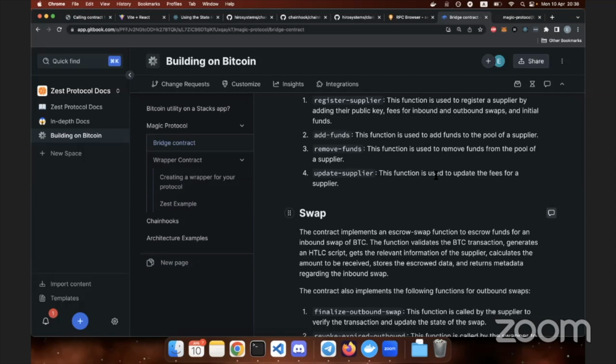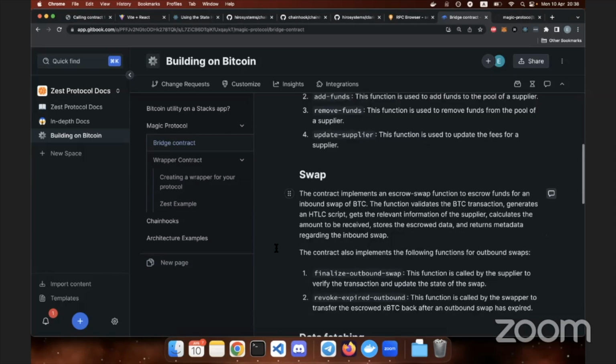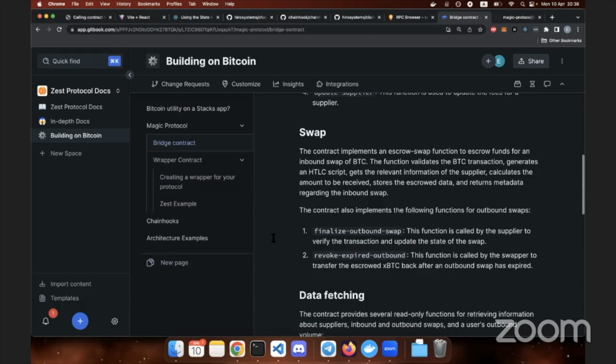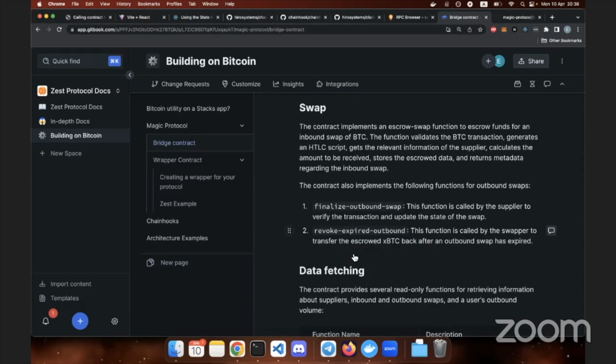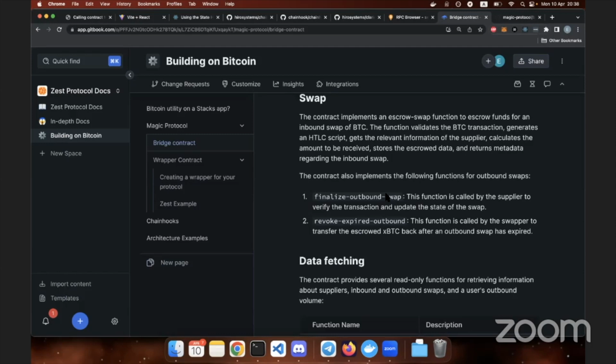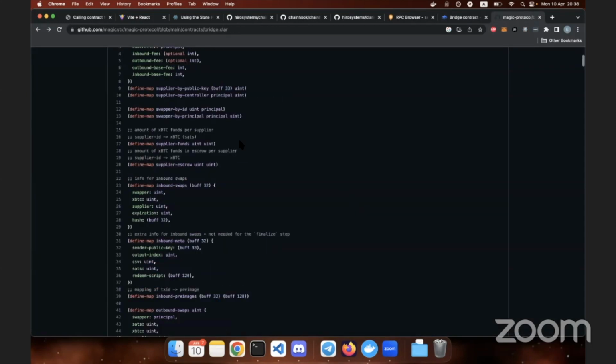And I will also link these documents later, so that if you feel like you missed something or you want me to go through something again, you should be able to go through it later, because there's quite a lot of stuff that I've put here. But just in the interest of time, I will talk about the inbound and outbound swaps. And the inbound and outbound swaps, you will find the actual code in this bridge.clar.